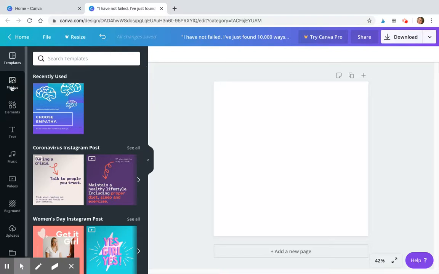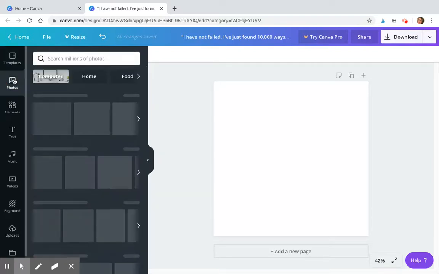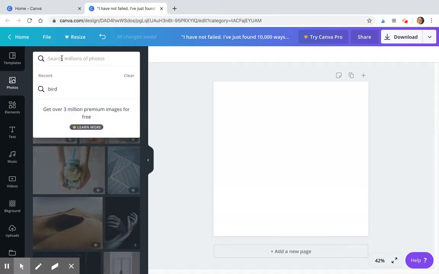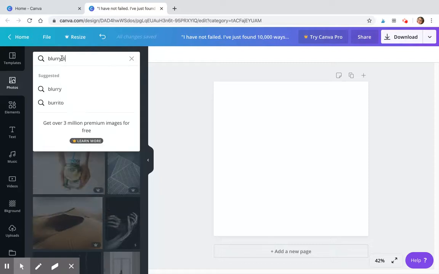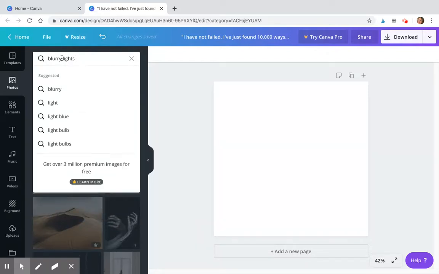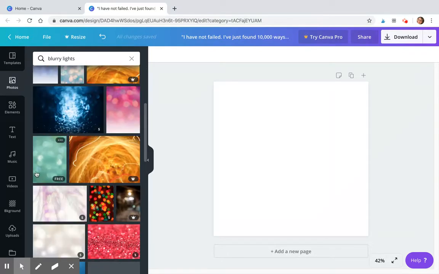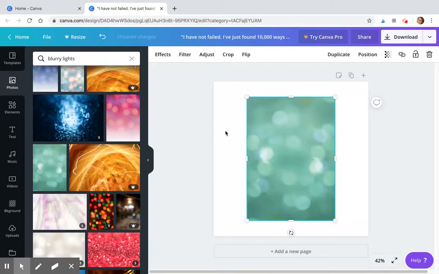I'm going to come over here now to photos. And the reason I share that is because there's a lot of really great backgrounds that you can look up in Canva. One of my favorite ones to use is blurry lights. So I'll just look up blurry lights. And the reason I like this is I feel like it's pretty modern, but it also doesn't blur out the words if I know what I'm doing. And so let me just choose one that's kind of bright. I like this one. Let's use this green today.